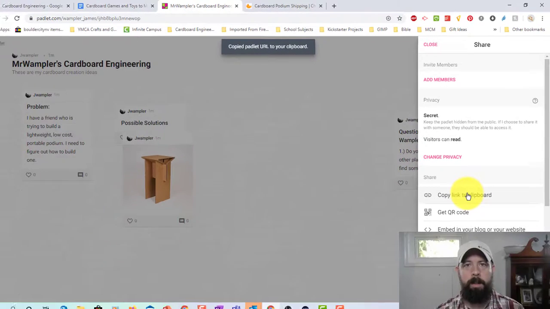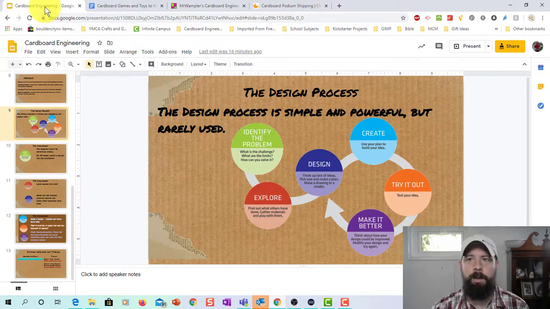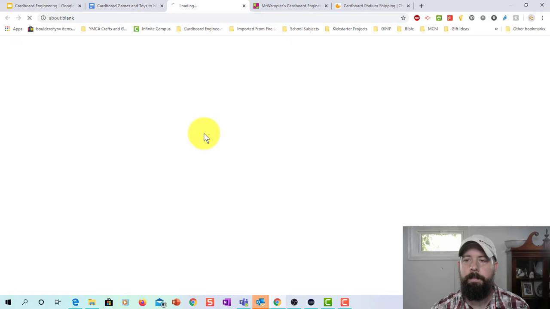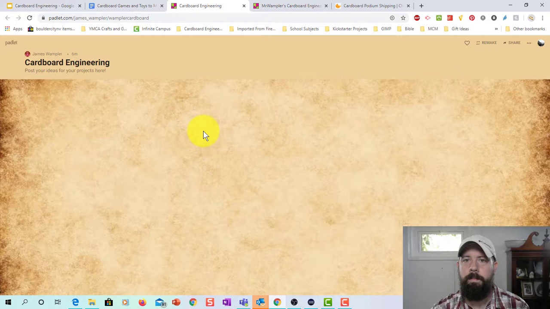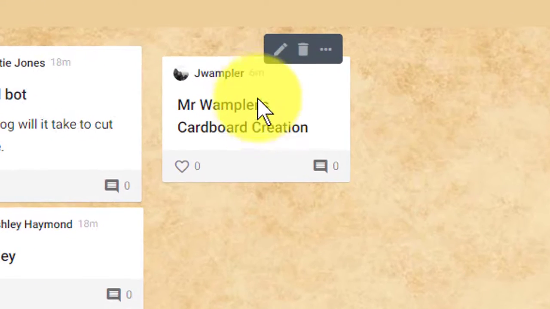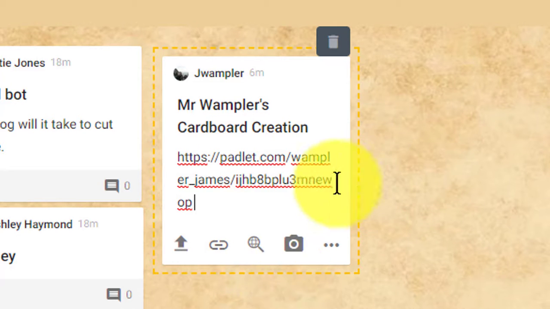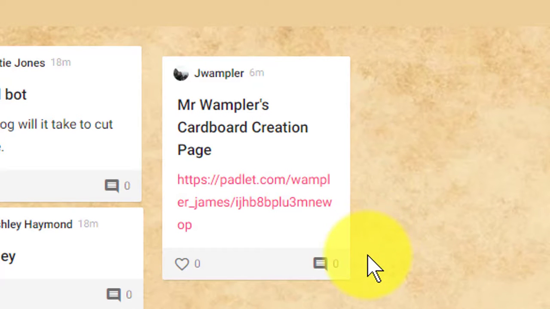All right, so now that I've copied it, I want to put it back on the classroom page where everyone's stuff is, where we started, right? So that would be Wampler Cardboard. All right, so I'm going to go back to my post. I'm going to edit it, and I'm going to paste in Control V my post. I might change this from Mr. Wampler's Cardboard Creation to Mr. Wampler's Cardboard Creation page.